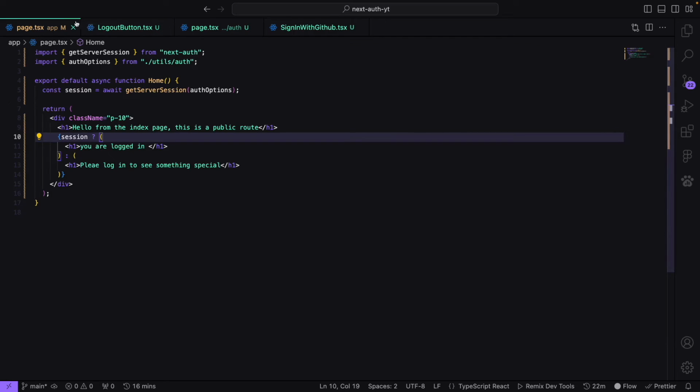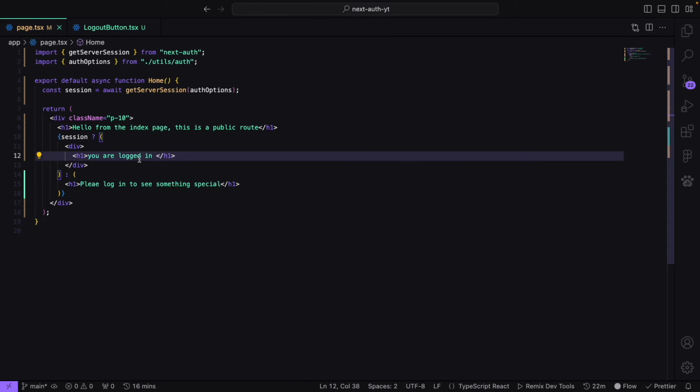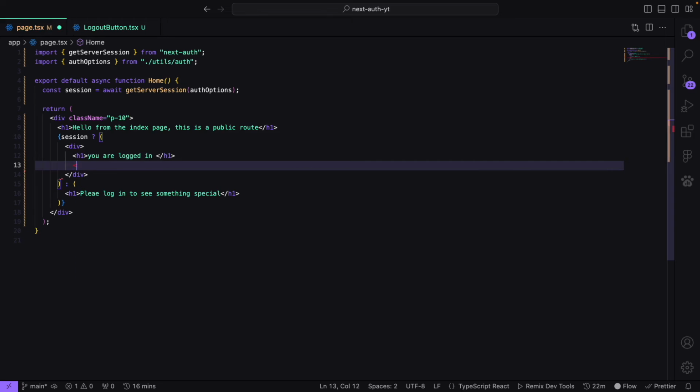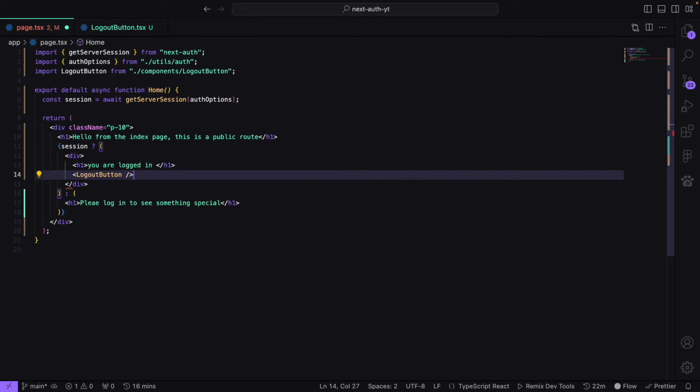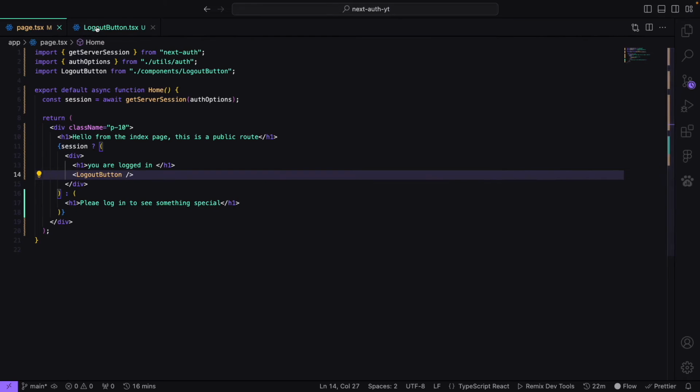Then what we can do is go back to our page.tsx, and where we have the "you are logged in" text, let's wrap this h1 in a div element. Let's paste the h1 back, and now we can import our LogoutButton. Let's see how that looks. Yes, we now have the logout button, but if I click on it, of course, nothing happens. So let's fix that.